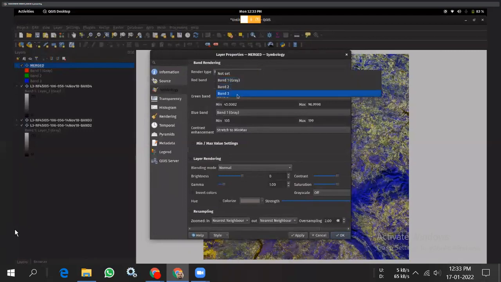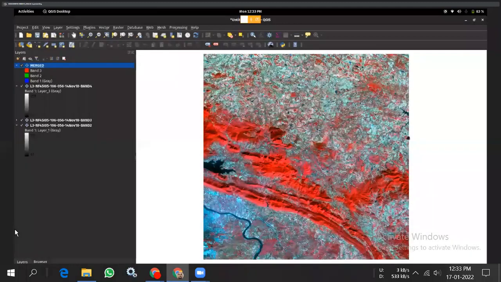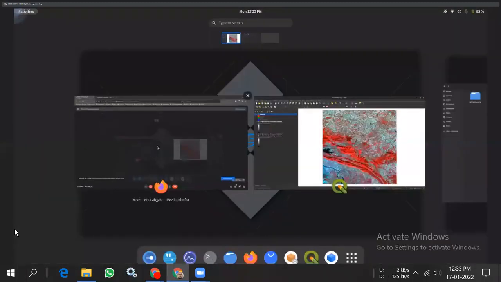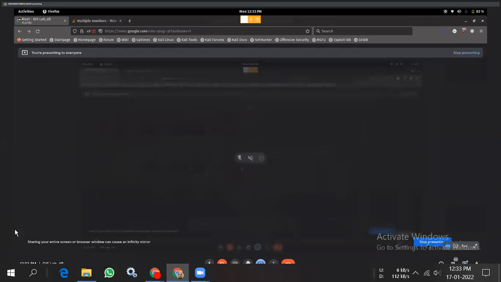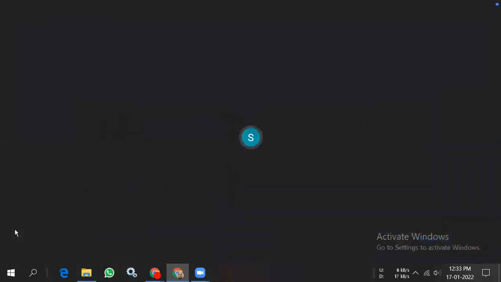Red band, band 3. Yeah, 3, 2, 1. Green band, band 2, and blue band, band 1. 3, 2, 1. Click OK. Apply, OK. Now it's fine. Okay, so do it for all the images, all the tiles.